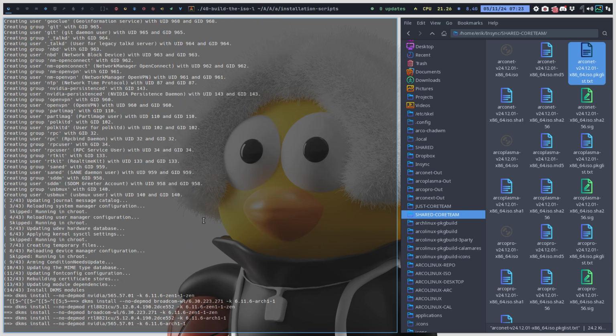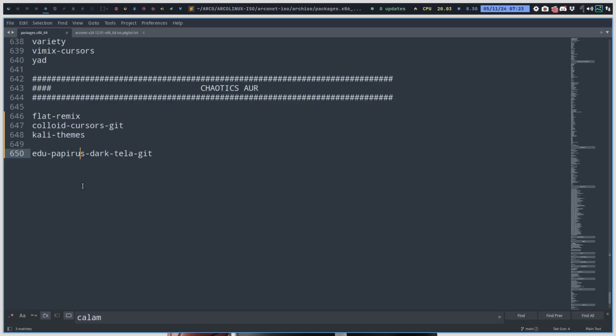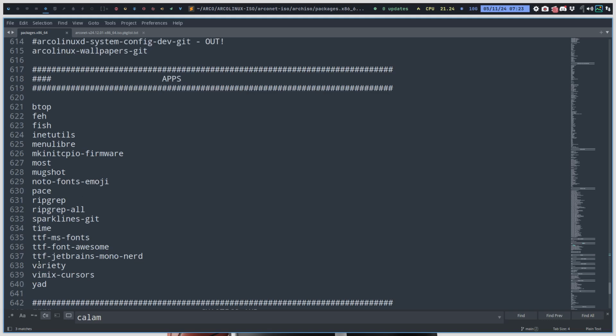So I'll check out what it means to have a Kali theme installed. Try it out. Like I said, not going to be in the video. So yes, check. Yes, check. That's the point of the video. You can make ArcoLinux your own ISO with everything you like on it, and also everything you don't like on it, right?